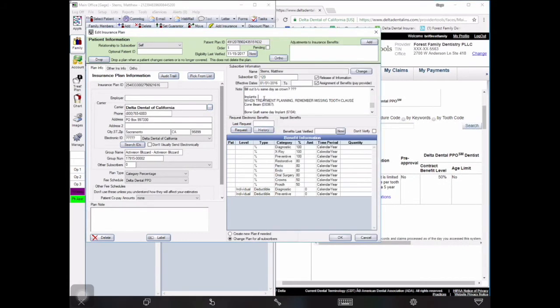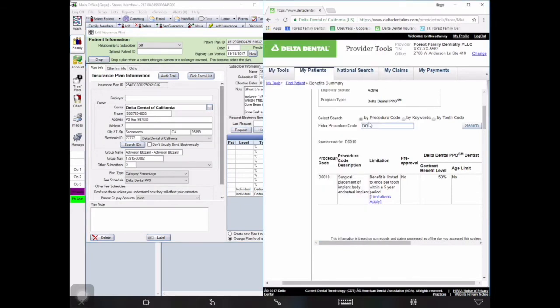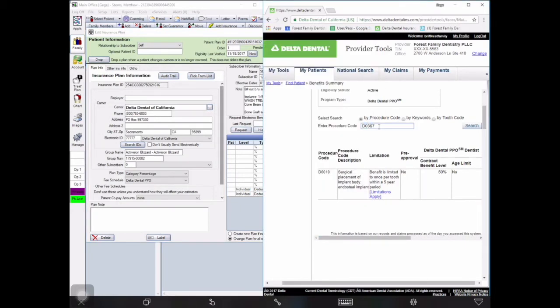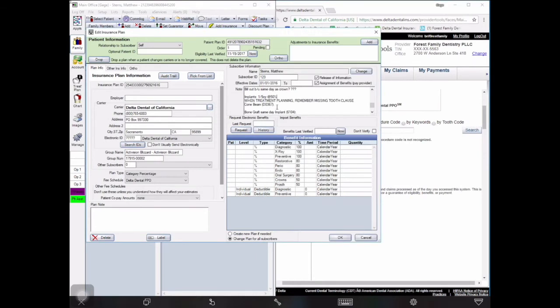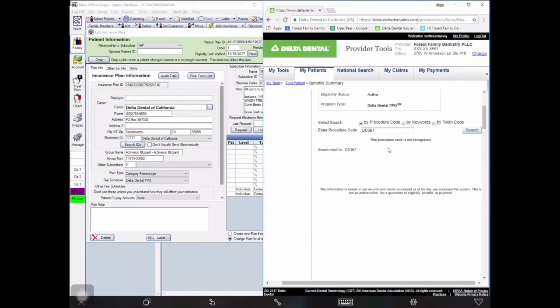A lot of times implants will have the same frequency limitations as crowns, but it's always better to just double check. And also, this is where the missing tooth clause is very important. If there is a missing tooth clause, the implant on that tooth will not be covered. If there's no missing tooth clause, then insurance would most likely pay for it.